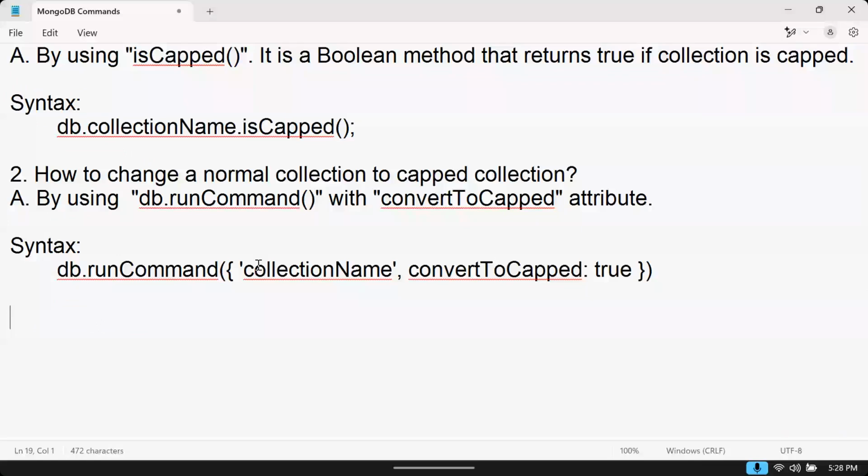These we will do later, after learning clearly how to create the capped collection with some data. Basic questions I am giving. These all we will implement. How to implement, how to design, we will see that. Another question asked is, can we change the capped size? We can change the capped size.